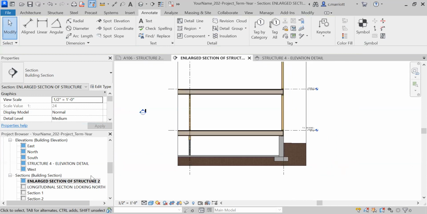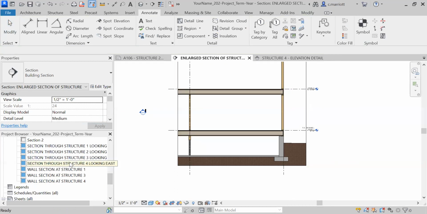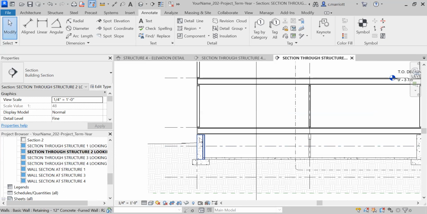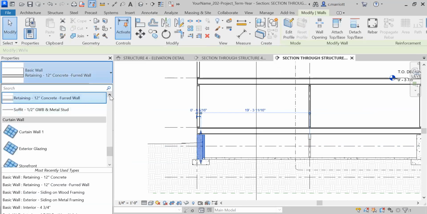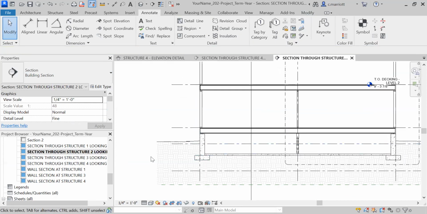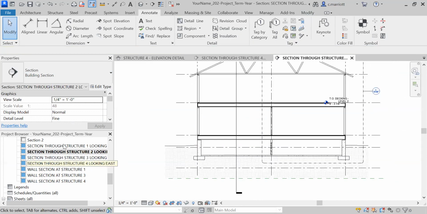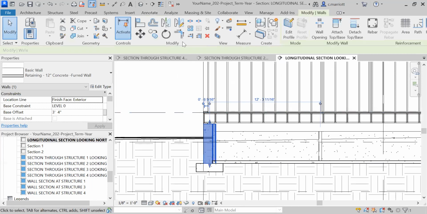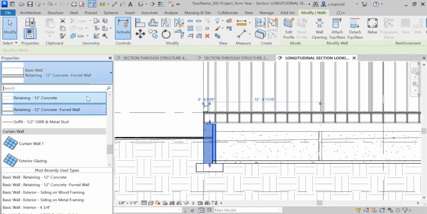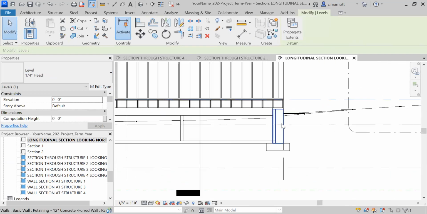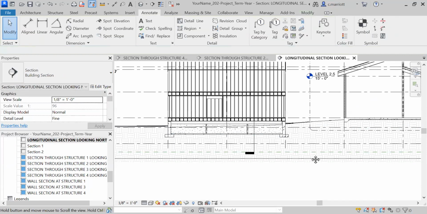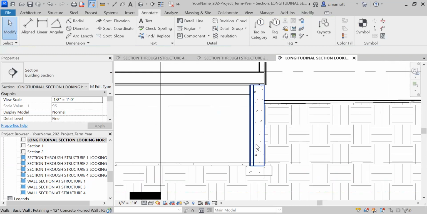And while we're at it, let's go ahead and make the change to some of the other locations. So I'm going to go to section through structure, look structure two, looking west, and I'm going to update this one to be the correct retaining wall type or foundation wall type. And then I'll go to my long section and I'll do that too. So there they are. Okay, now the walls for the other, those are the ones that have the furred wall.